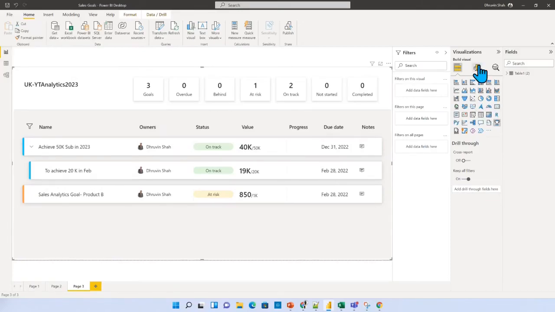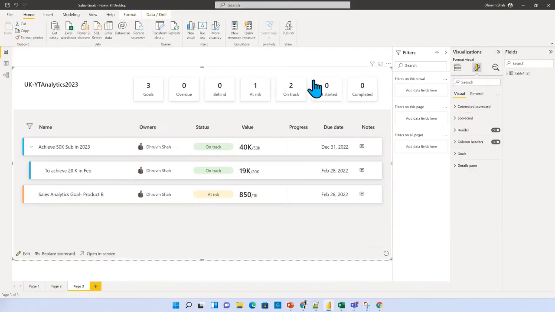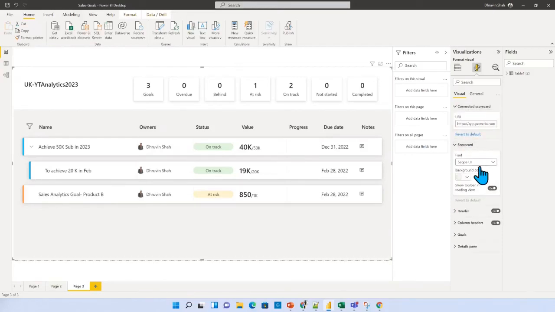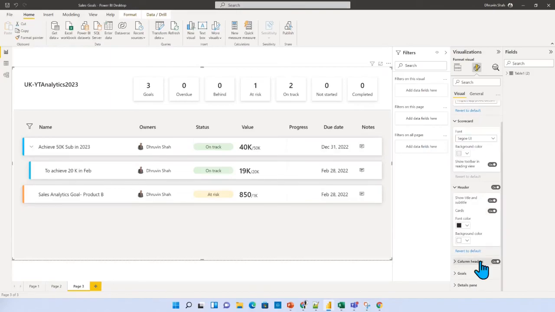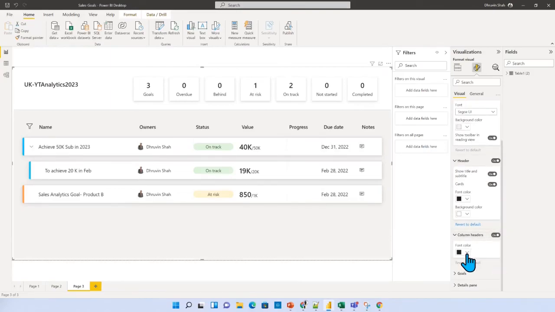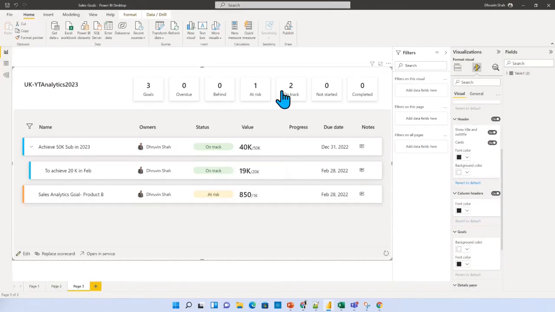And another interesting thing is, same as other visuals, you can format the different stuff from here. So these are the different formatting properties. If you wanted to change the font, change this header, or hide and show these cards, you can simply do it over here. Same way, if you wanted to change the column header color and goal value, you can simply change it from here, right? So these are the different things about the scorecard visual that you can leverage with Power BI desktop.